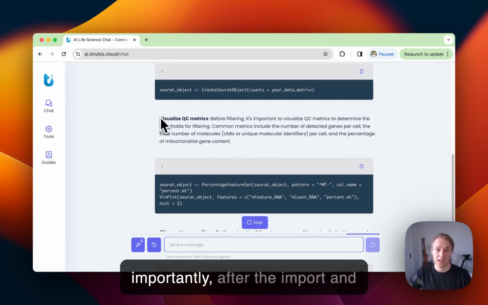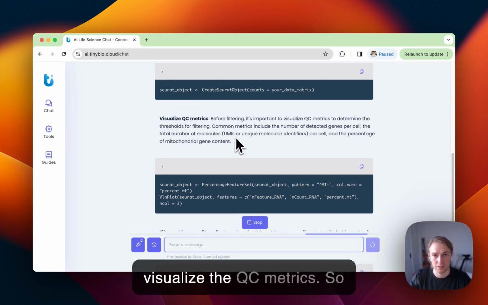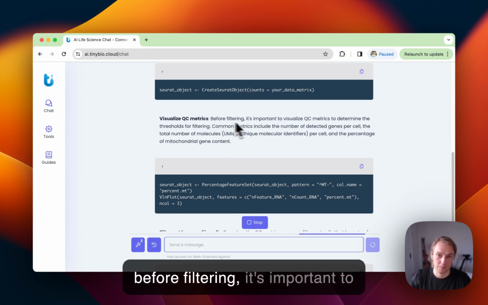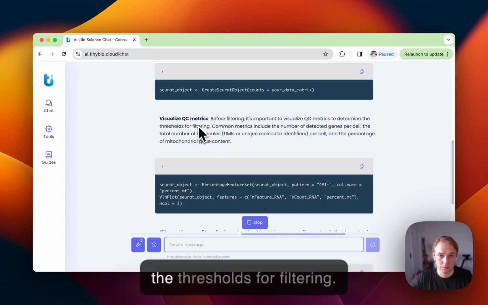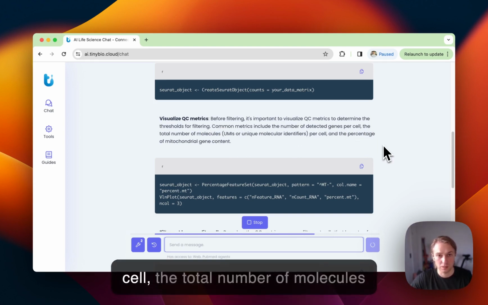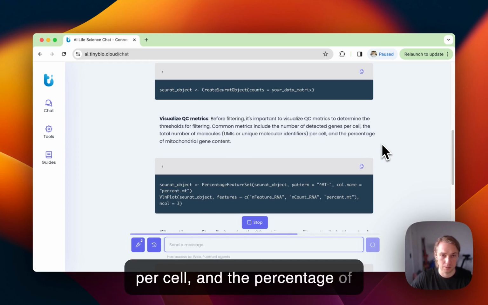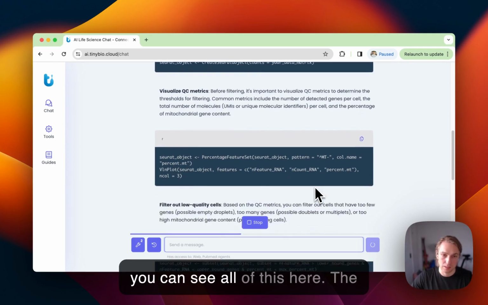Most importantly, after the import and installation, it also tells you how to visualize the QC metrics. Before filtering, it's important to visualize QC metrics to determine the thresholds for filtering. Common metrics include the number of detected genes per cell, the total number of molecules per cell, and the percentage of mitochondrial gene content. You can see all of this here.